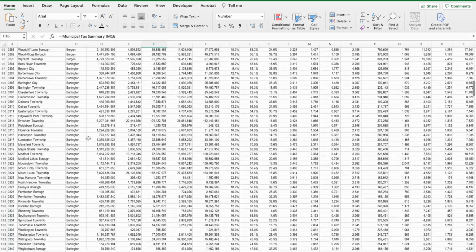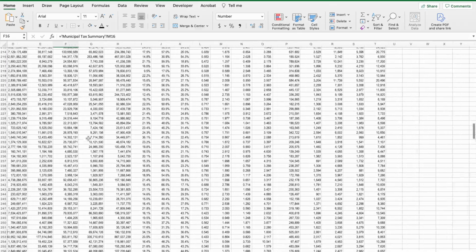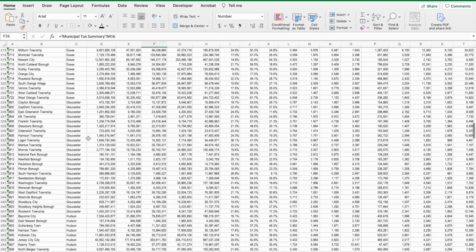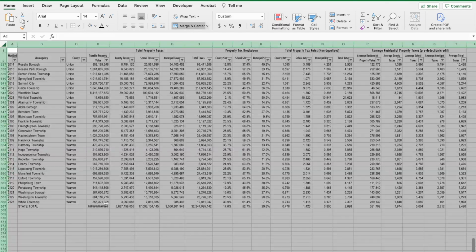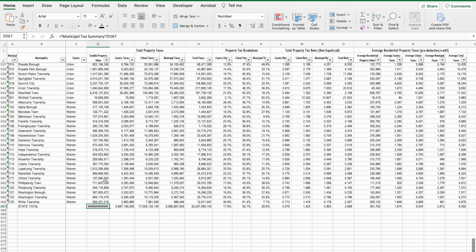So there's lots of rows here, about 565, and there's lots of columns. And I can very easily get lost because as soon as I start to scroll down, I lose my headers. Notice this hashtag here. That is because the number's too big. We can always do the following.